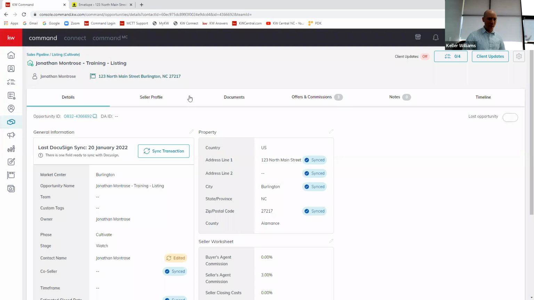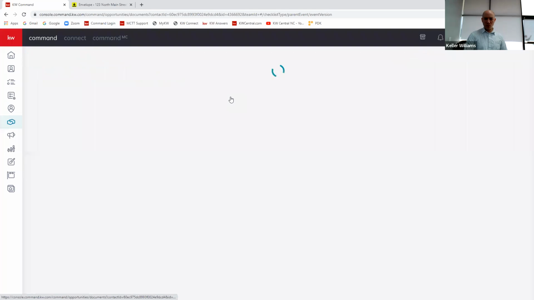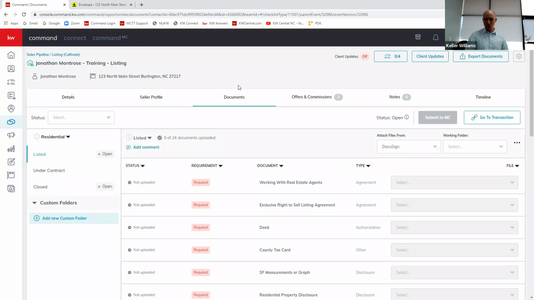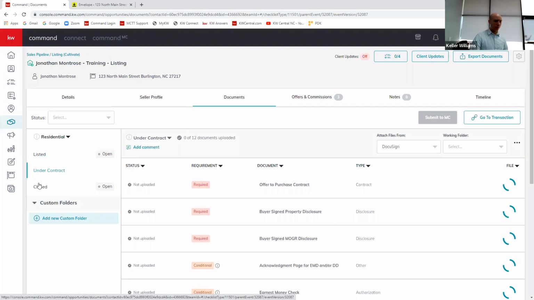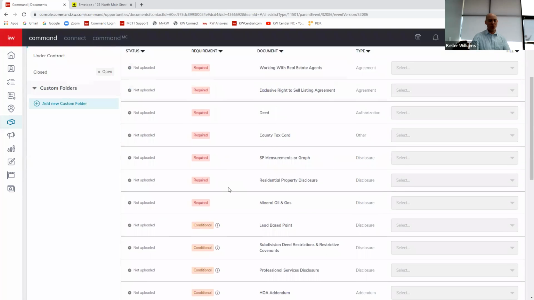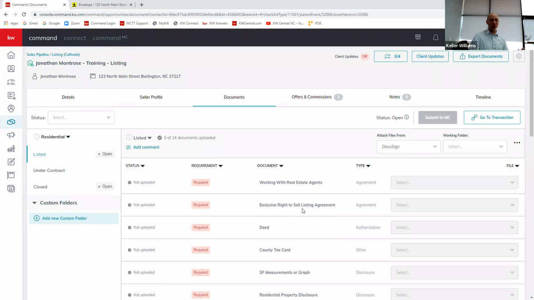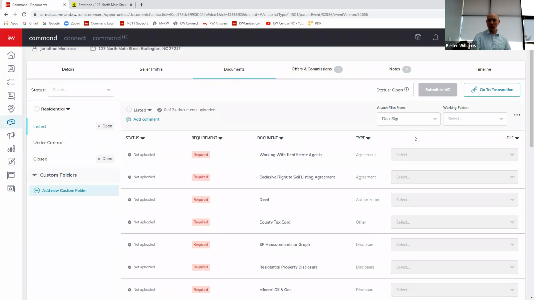So we're back in command now. We're going to go over to the documents section. And here is where you've got your different checklists. You've got listed, under contract, closed, whatever step you happen to be in. And you've got the checklist of things that are required or conditional, all depending on how you're going through your workflow, what you need to do.